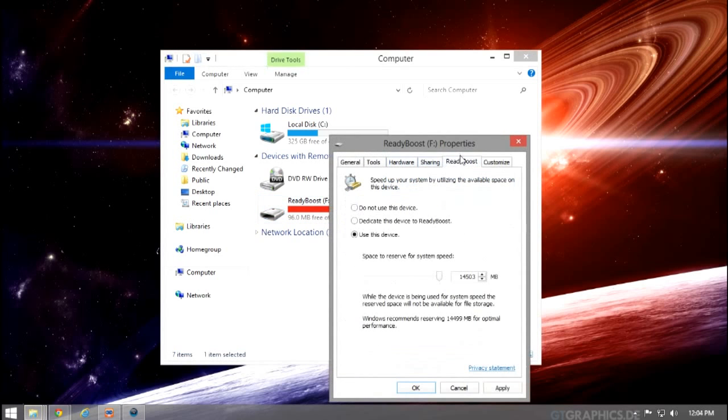Under the ReadyBoost tab, click the Use This Device option. Set the amount as high as possible. Apply, and it will configure the ReadyBoost cache.